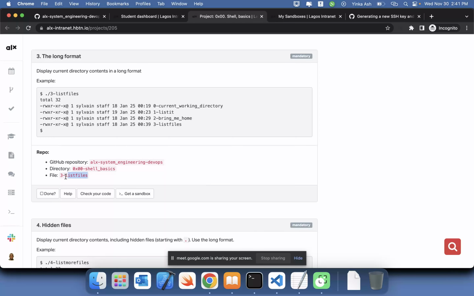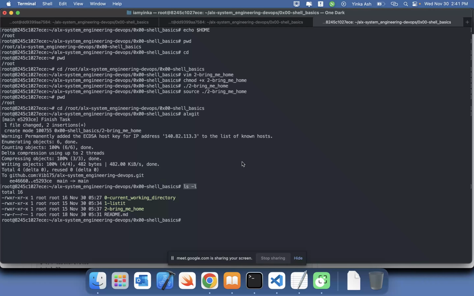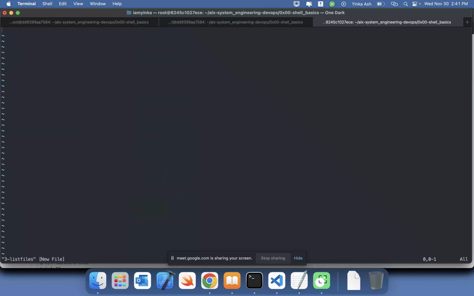So I'll go over to this, create a file, which is vim, and then insert mode, and then shebang bin bash, and then ls -l.